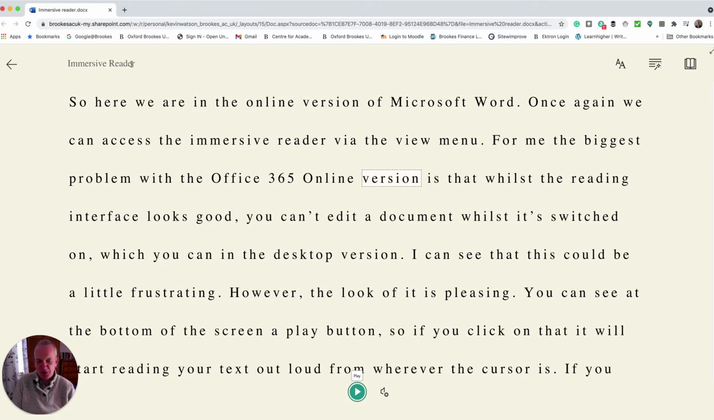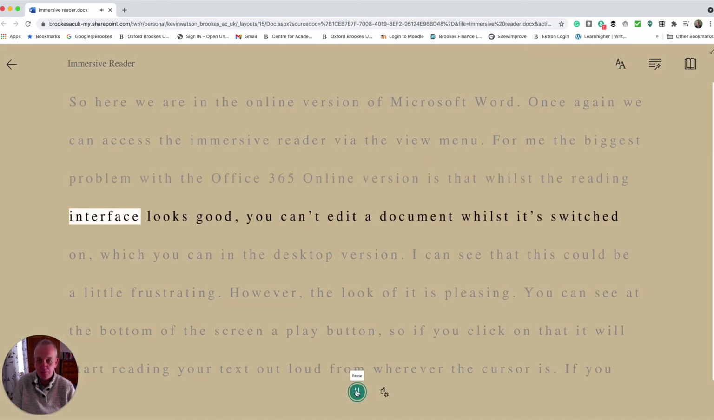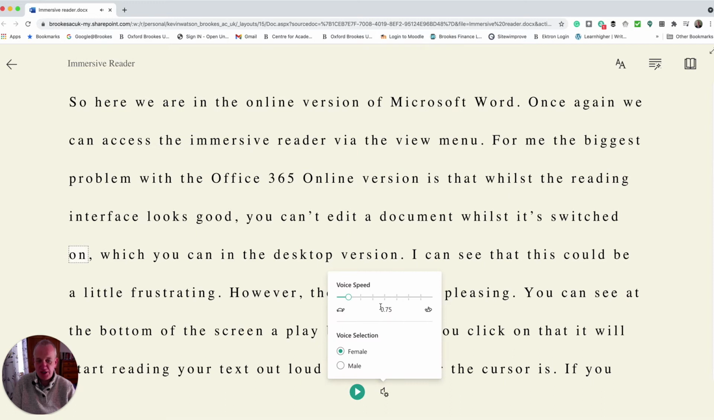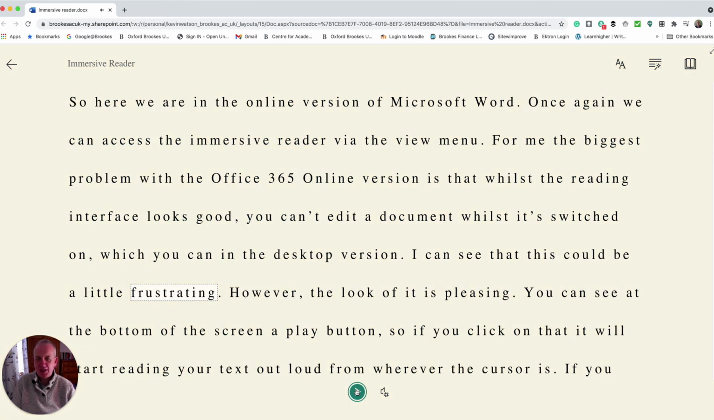You can see at the bottom of the screen we've got a play button. So if I click on that, we'll get a playback of the text. Whilst the reading interface looks good, you can't edit the document whilst it's switched on. I can change the speed of that if I wish to, which you can in the desktop version. I can see that this could be a little frustrating. And I think there's a clarity to the way that Read Aloud works, which is a little bit better than the desktop version. So the look of it is pleasing.